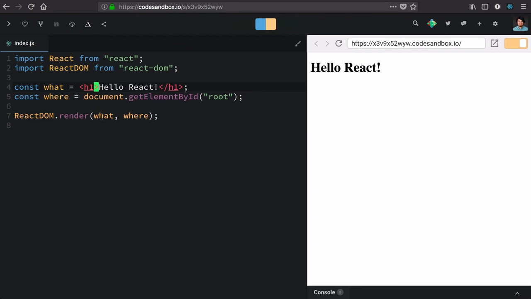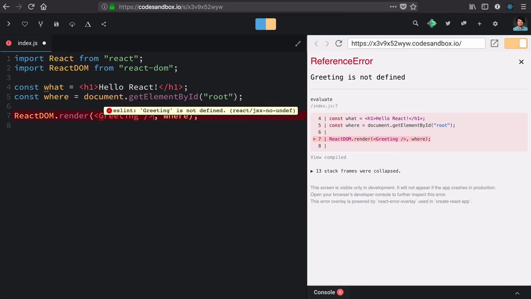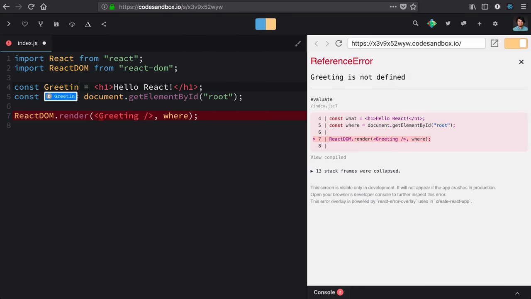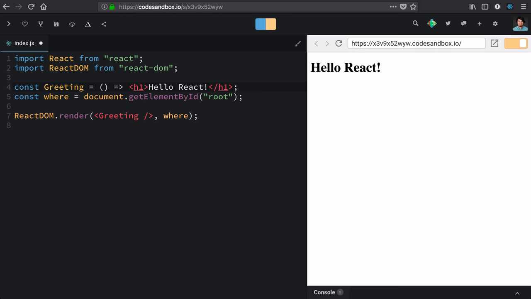Now, one of the coolest things about React is that we can define our own components, and those components are just functions. That's correct. They are just functions. So if we wanted to use this all over the place and use it like this as greeting, we just wrap it in a function. So we'll call this function greeting. No arguments here. And return this hello React h1.